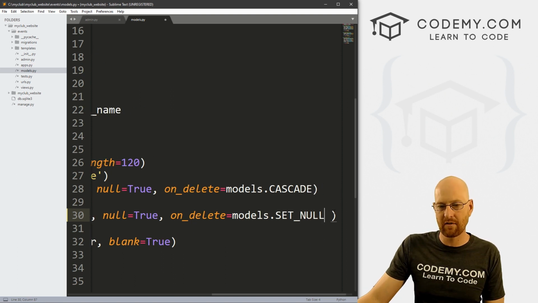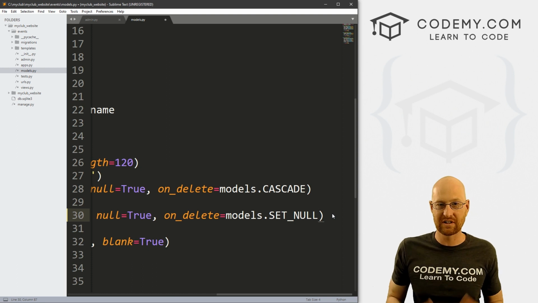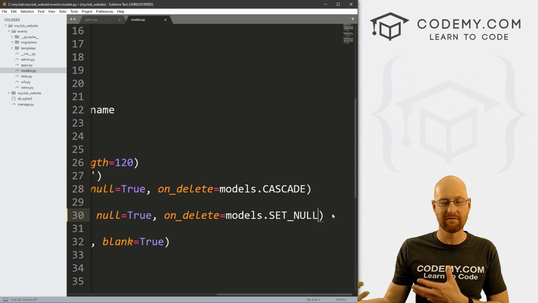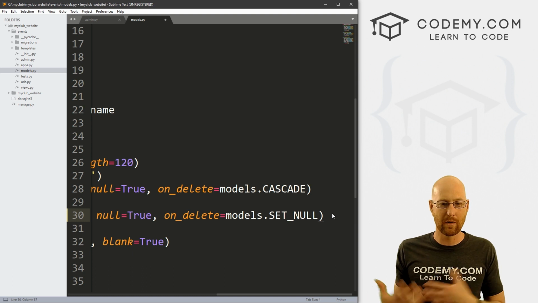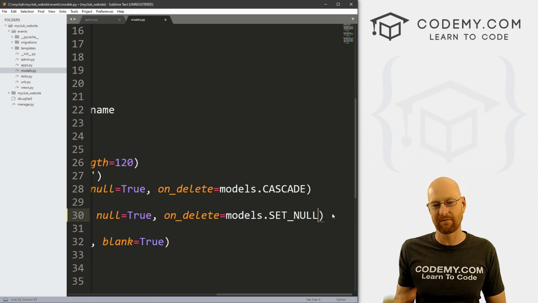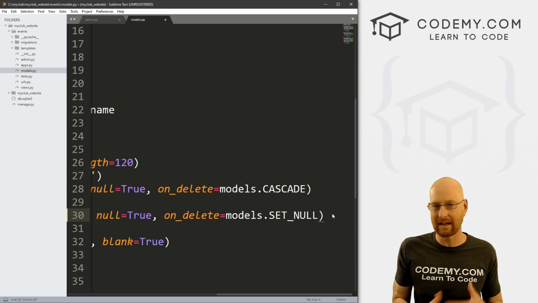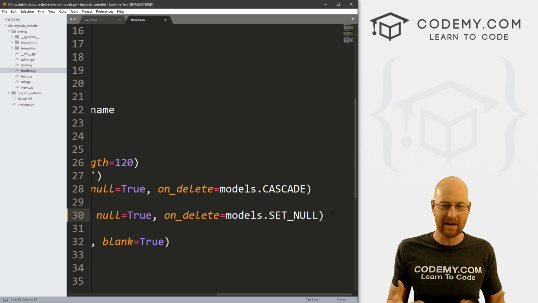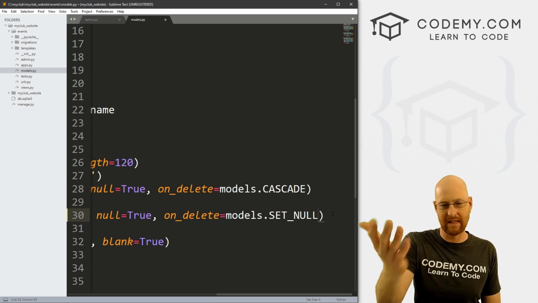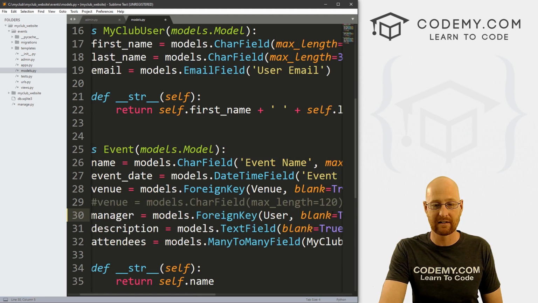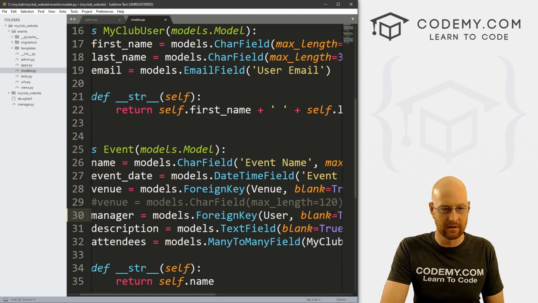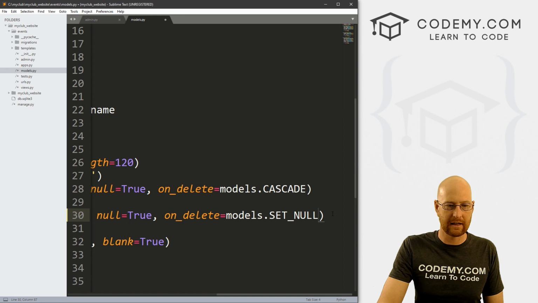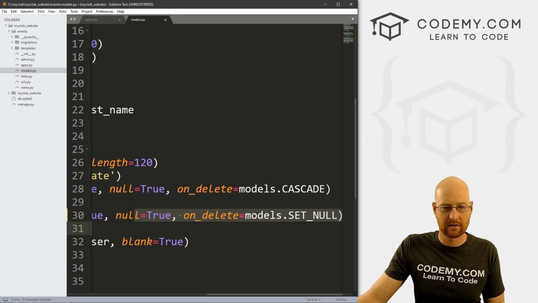So what this means is if a manager is the manager of several events, right? Or even just one event, and then that manager deletes his profile, leaves the website, what happens to all of those events where he was a manager? Well, we don't want to delete them. We just want to set the manager field to null. It's basically saying there's no manager anymore. He left, he quit, he's gone. She's no longer on the site, whatever. So if that manager leaves, that just changes all the events that they were managing to null. So, okay, that looks good. So manager, foreign key, blank equals True, SET_NULL. Okay, I think that looks good.